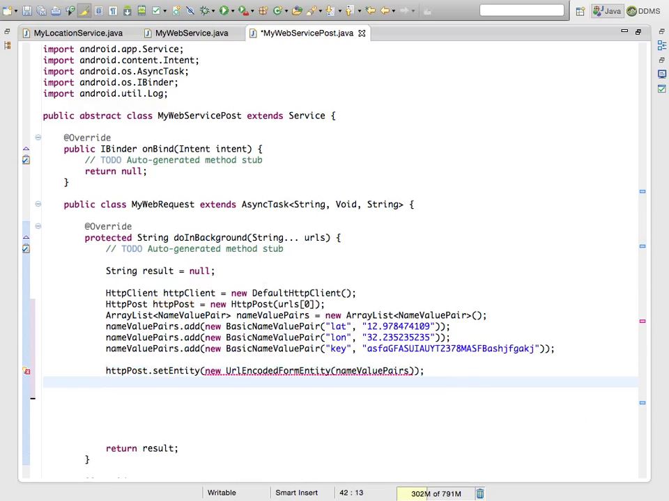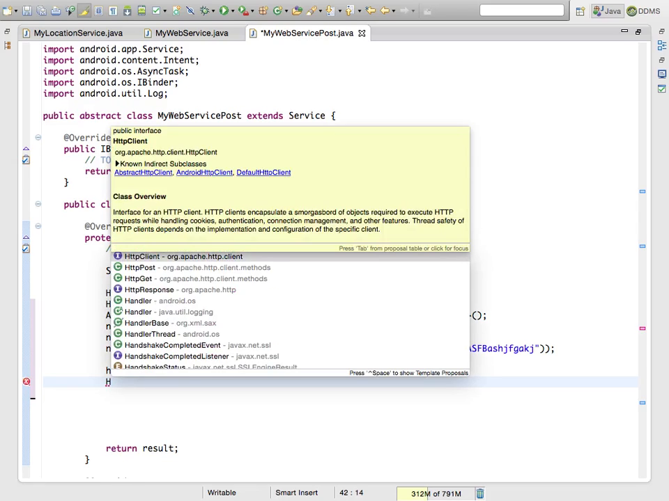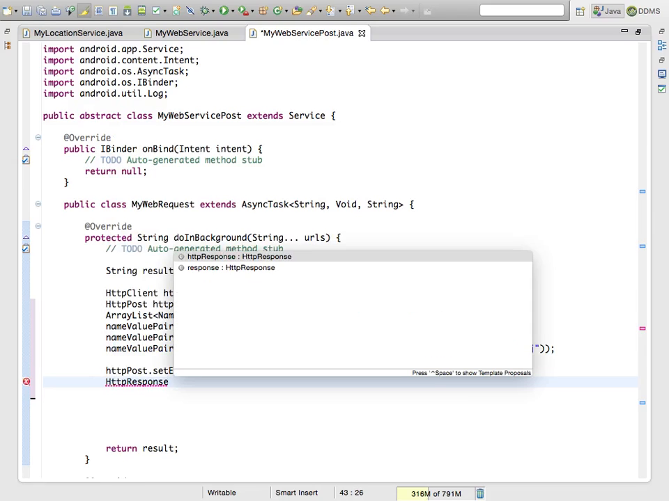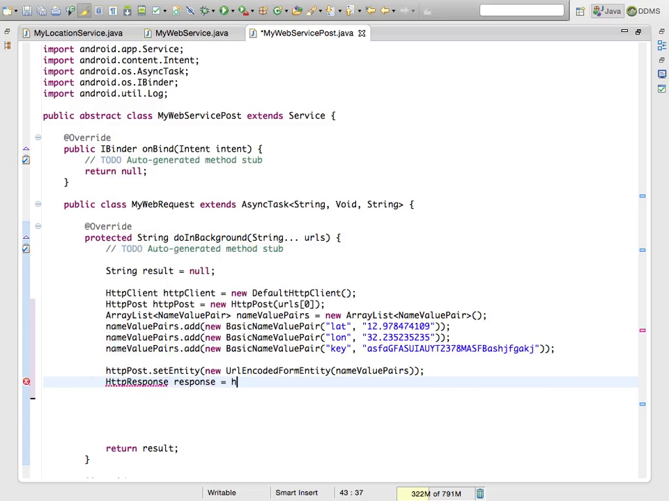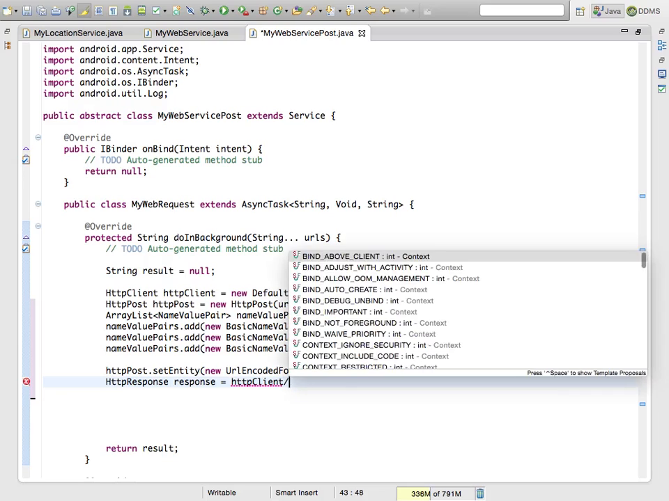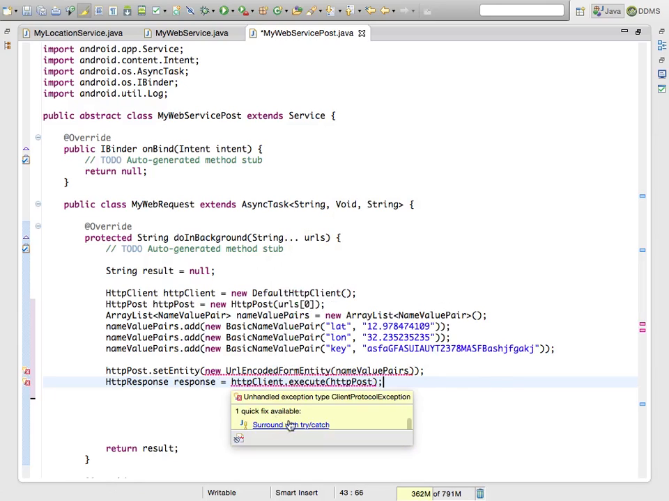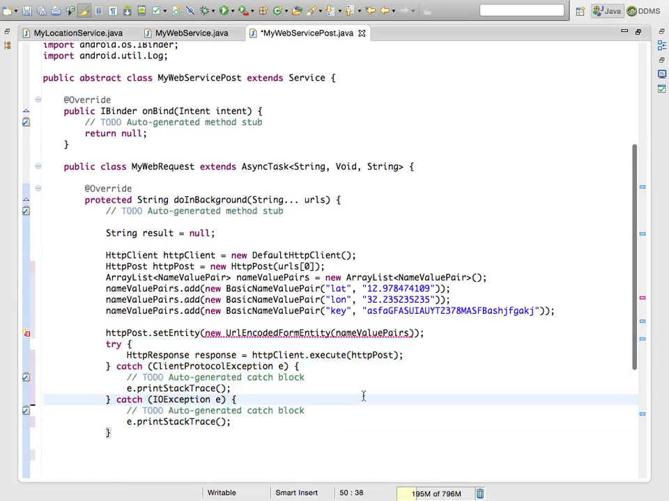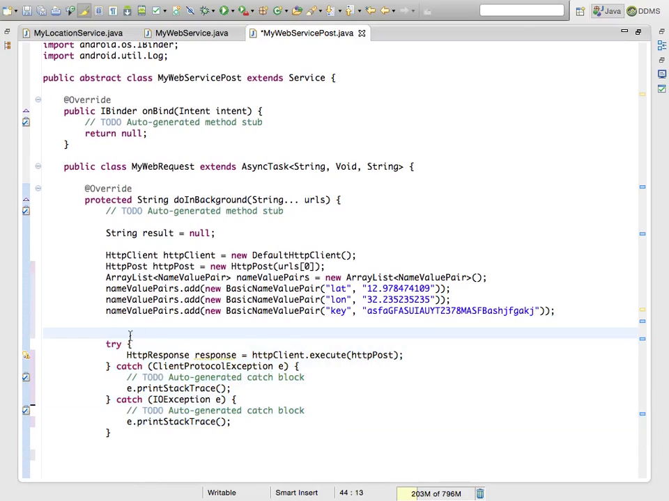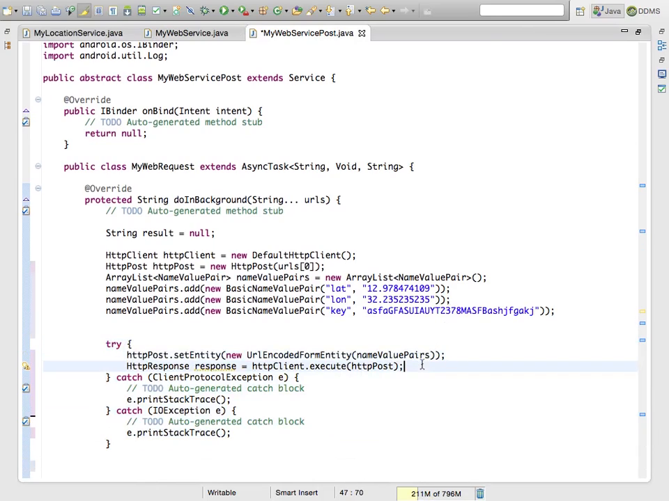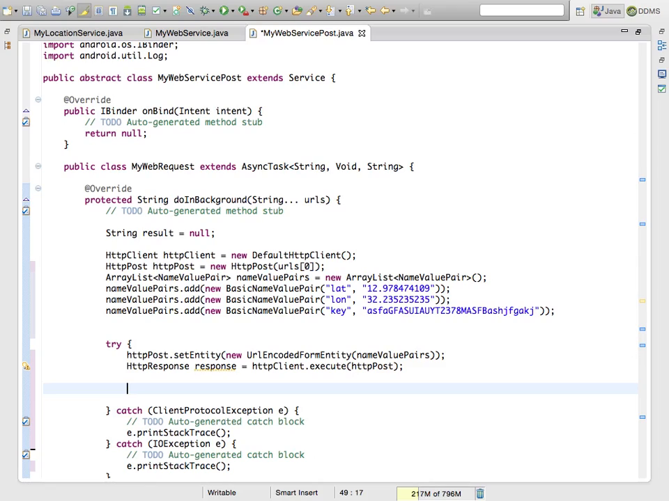When the HTTP post is ready, make the HTTP response, and execute the HTTP post. Just put everything into a try catch block. Now assume the response is received. It's the same thing; the only difference is having a name value pair object and a form, or creating a form entity.